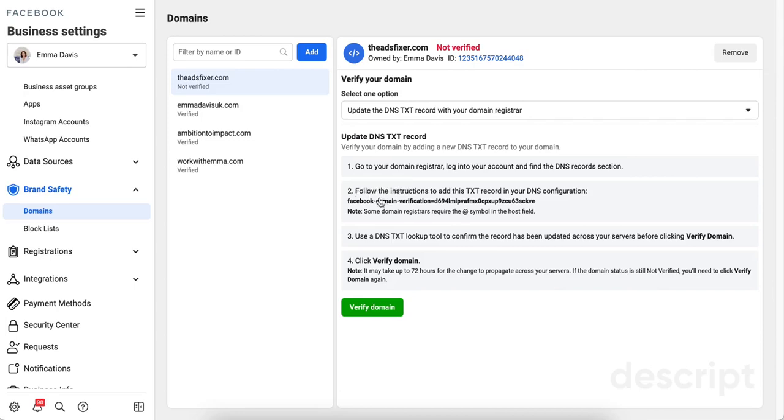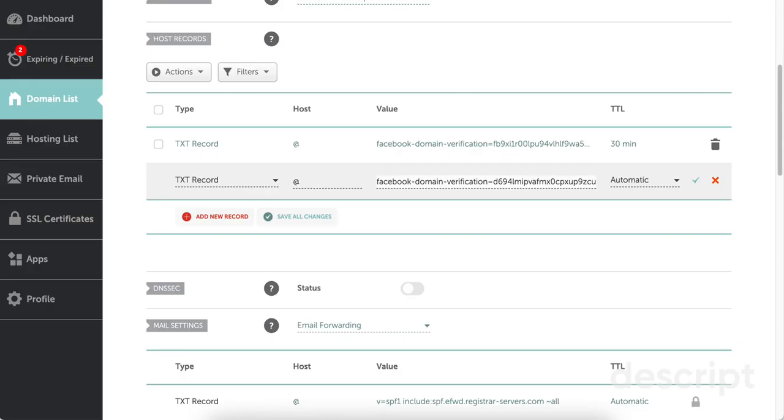Remember when we clicked on here to copy that? That's what we put in the value. And then you can leave this TTL bit as automatic, and then here I would just click the green tick and it would save it.